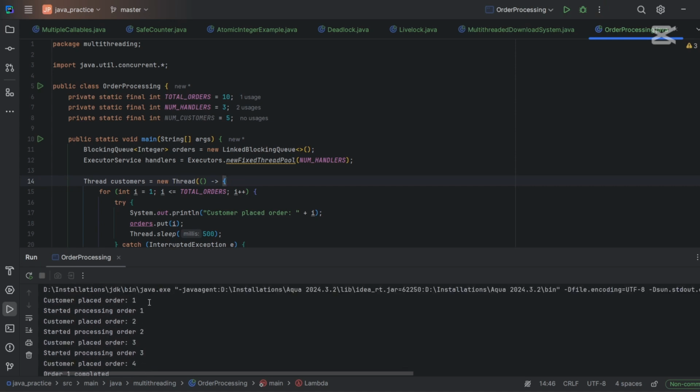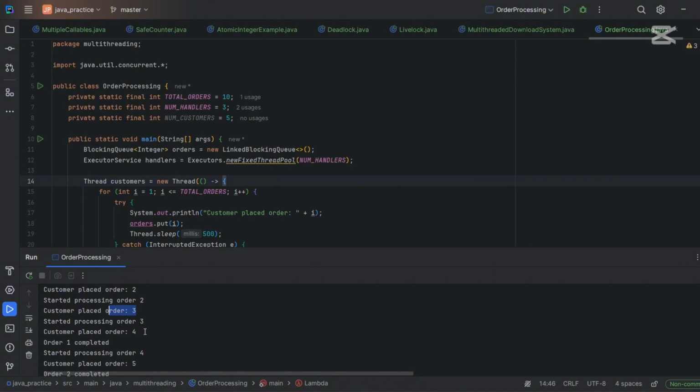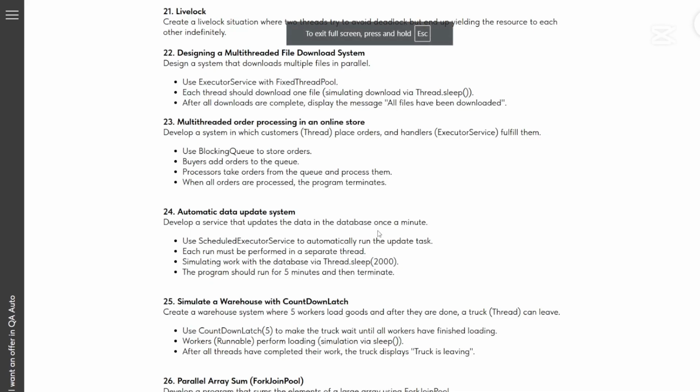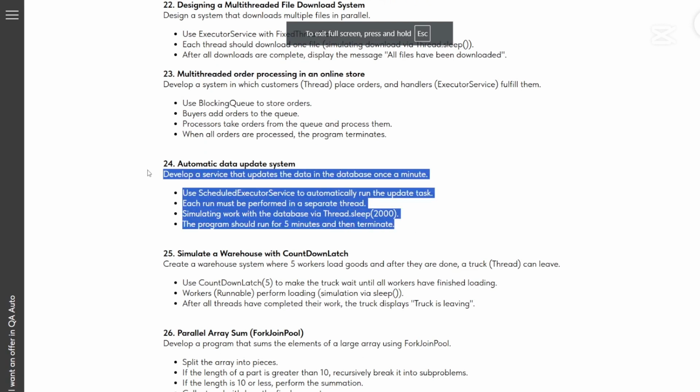So as you can see, customer placed order 1. The order 1 started processing, then it placed order 2, order 3, 4, order 5, order 6, 7, 8, 9, and 10 orders. And you can see it just prints every time order completed. Order 6 completed, 7, 8, 9, 10, yes. So everything works correctly. Now let's move to the next one.